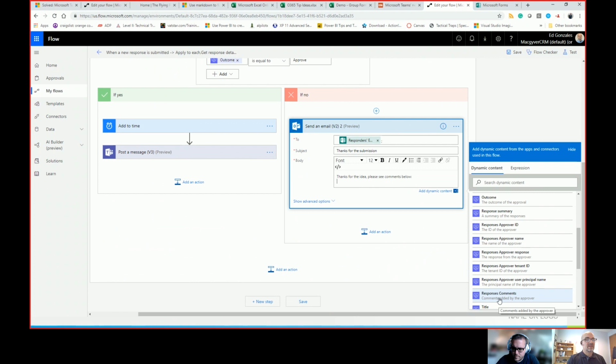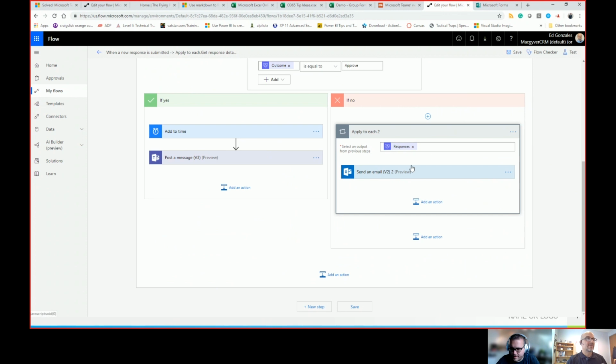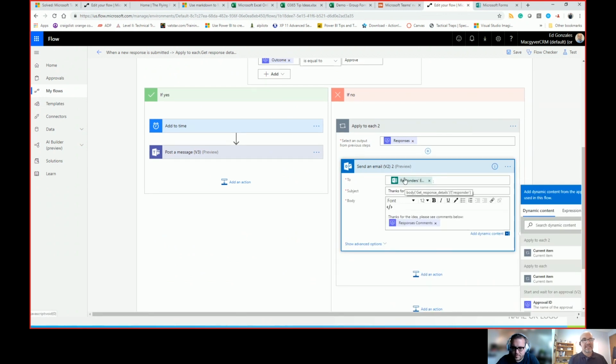When I went to grab the comments, it's actually grabbing the comments from all of the alleged approvers. It presumes there's going to be multiple comments, multiple responses. So the minute I click on that, it's going to throw it into a loop. Let's say I do have multiple approvers and I have everybody add comments. Every one of those is probably going to generate its own email. No, not probably, it will. I've never done this before, but based on the logic, that's what I think is going to happen. And that's not great from a user experience standpoint.